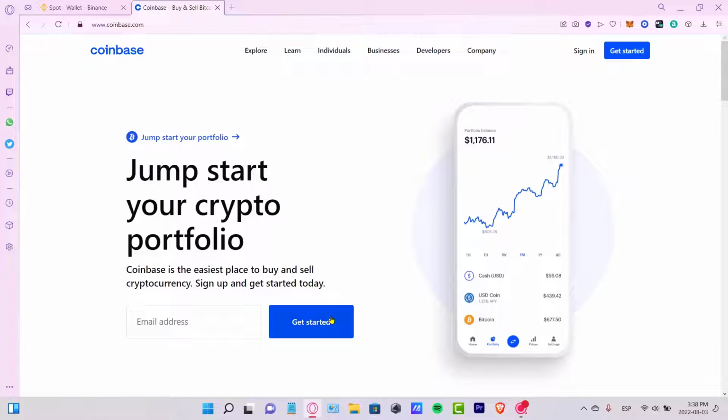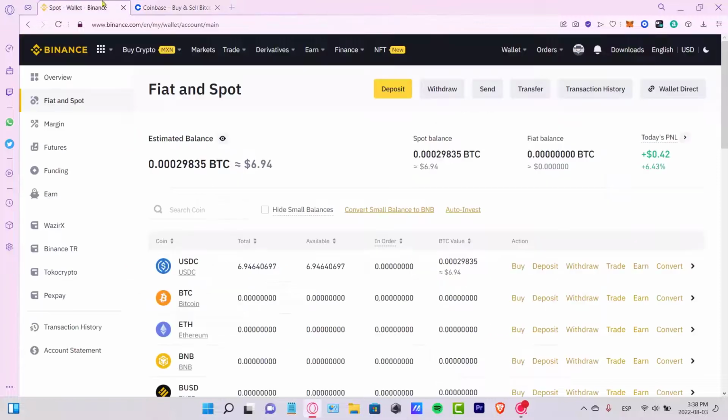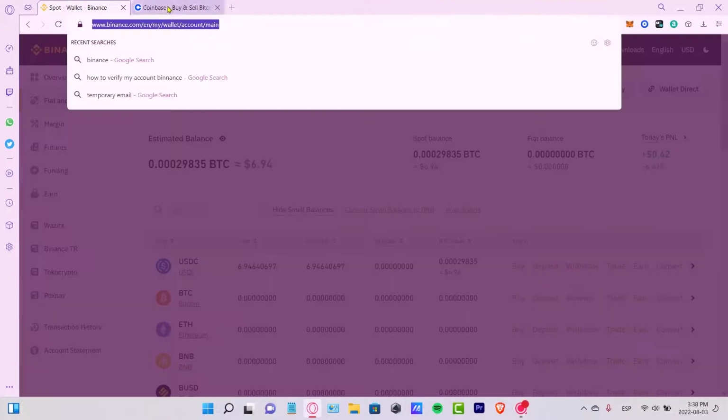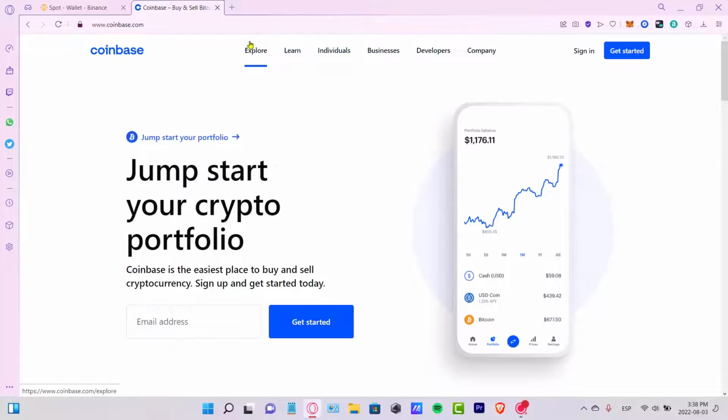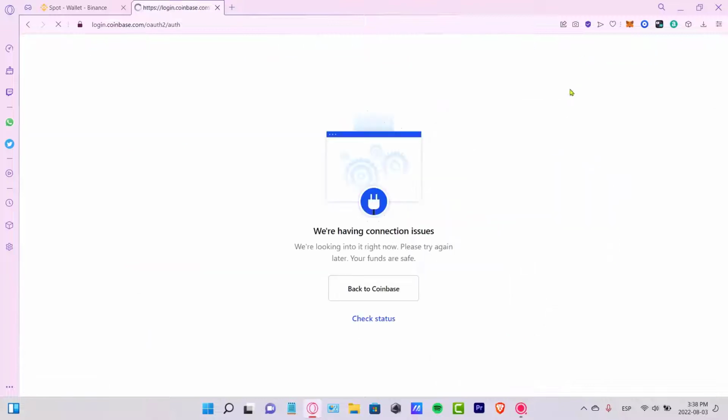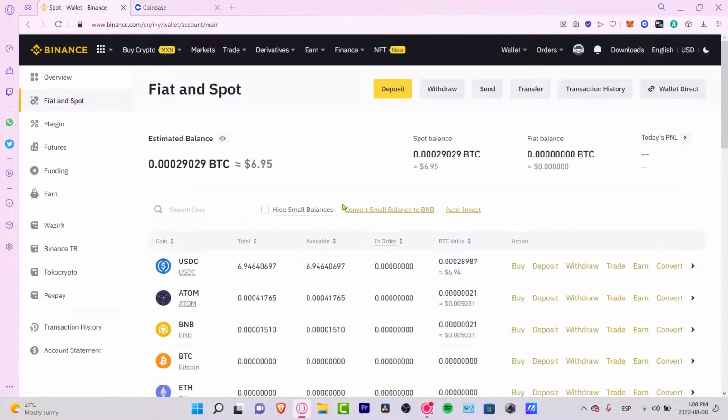So for the purposes of this tutorial, now that we know how to buy tokens, we want to see how we can deposit and withdraw some tokens using our Binance. For this example, I'm going to be using my Coinbase account as well. You can choose KuCoin, you can choose crypto.com, whatever you want. It's the same method, but in my case I'm going to be using Coinbase because it's a little bit easier, guys.